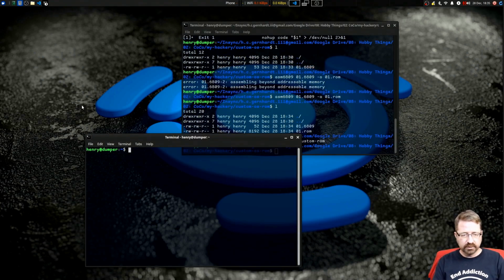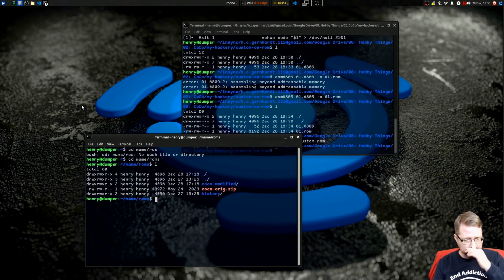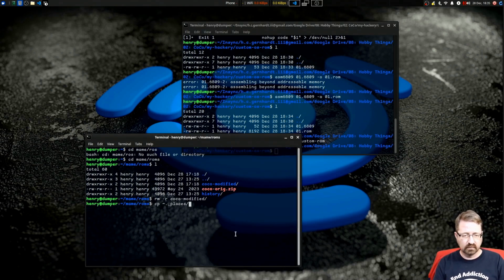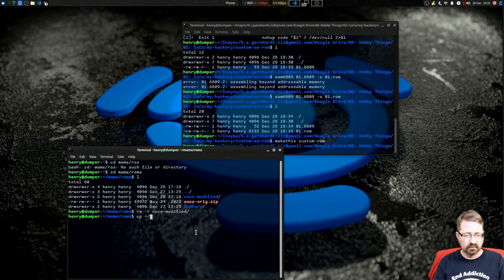So I'm going to go over to my ROMs directory. And let's see. I've got the original stuff for the CoCo. I've got the CoCo modified. I'm going to get rid of that one. And I am going to grab that, grab there and bring it over here. /bas10.rom.